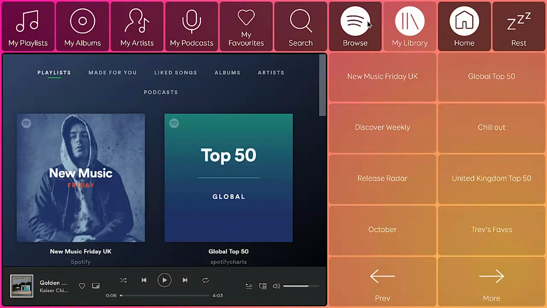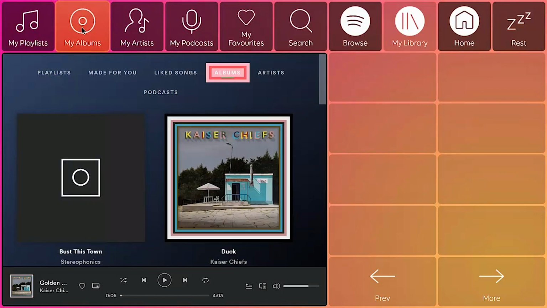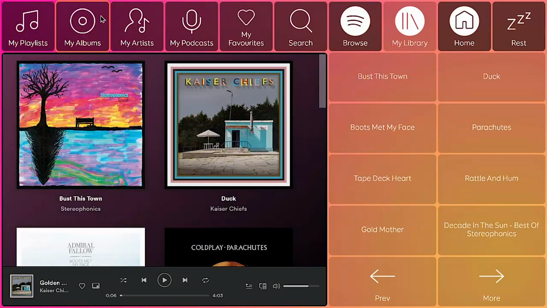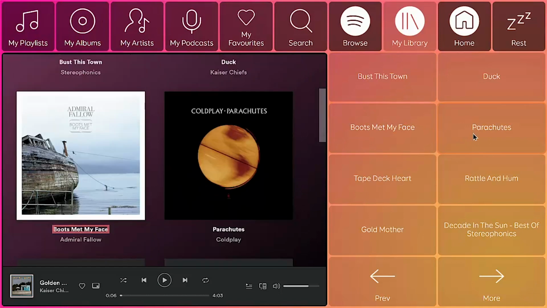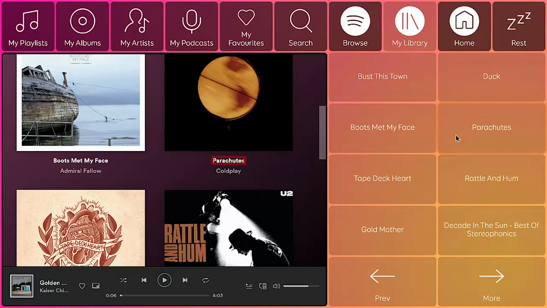Here you can select music from your playlists, albums, artists, podcasts, or favourite tracks. We'll see how to add to these later on. But for now, let's just make a selection. So I'm going to go to My Albums, and then I'll choose Parachutes.